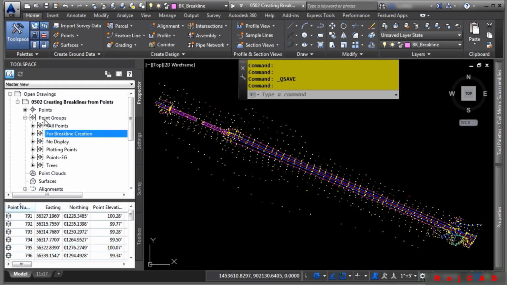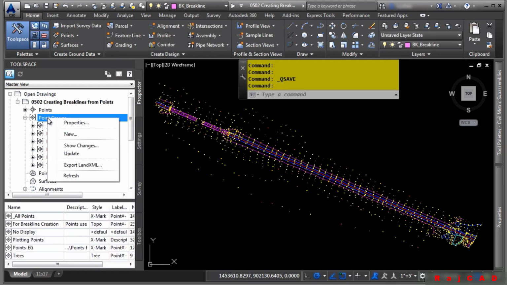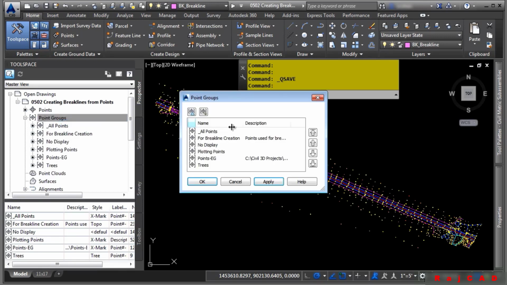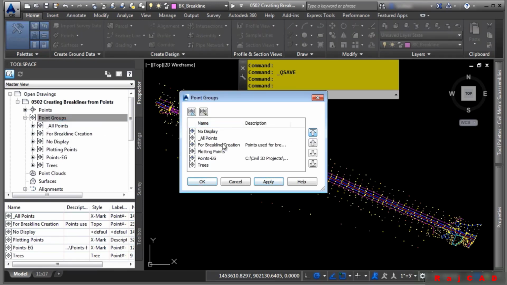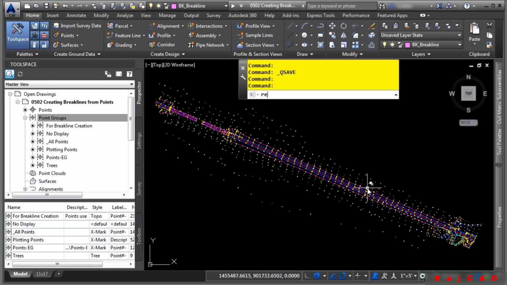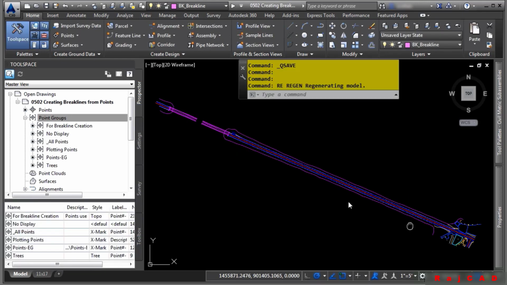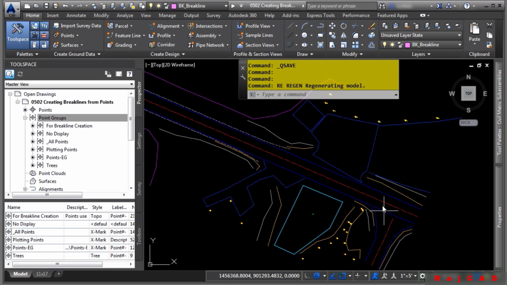Now, using point group display functionality, we'll right-click on here and choose Properties, and we'll put No Display up top, and then 4 breaklines above that one. Click OK, and you might need to do a regen. And now the only points that we see are the points that we're interested in creating breaklines for.